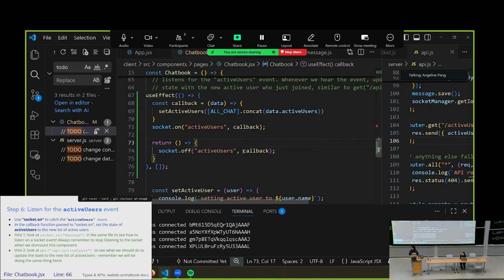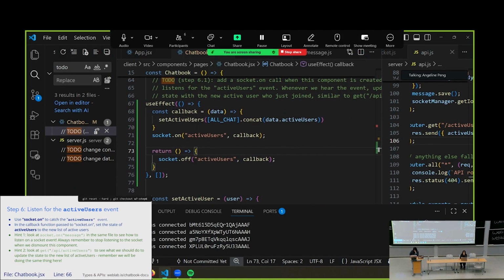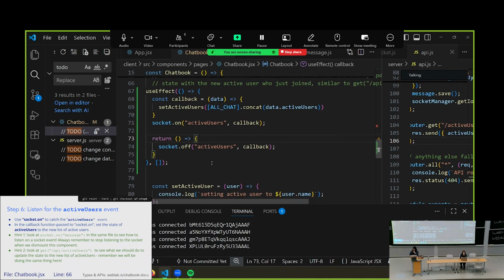Probably. I'm not super sure. You definitely have to look at the socket.io documentation. Yeah, I'm not sure. Okay.